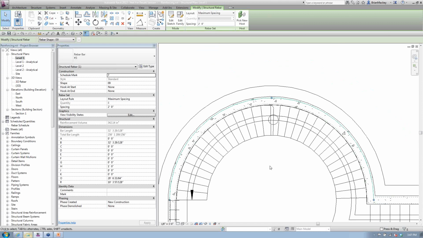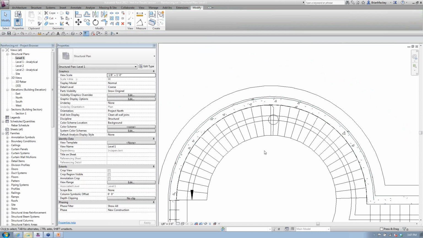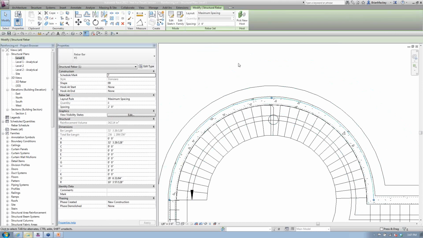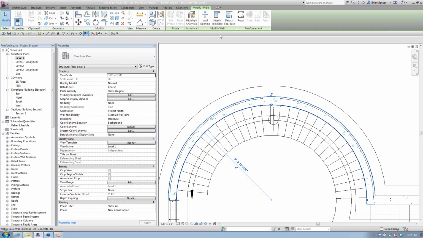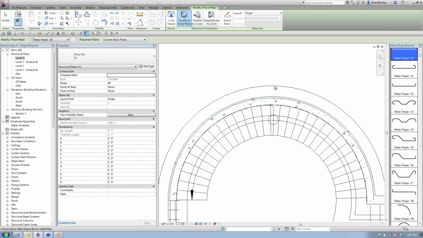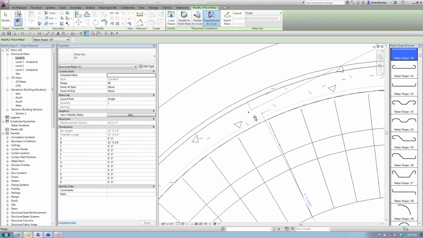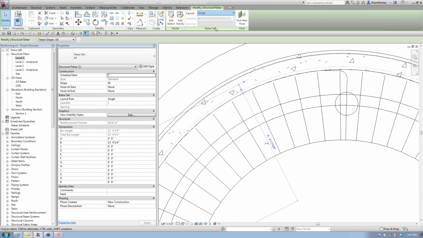Boom. Now I've got that rebar going up the wall. However, if I wanted to do a vertical dowel on this rebar, I'm going to go grab my rebar shape 0 and say place perpendicular. This is cool. All right, there's my nice rebar. Let me come in here and say I'm going to do a maximum spacing. That goes in a straight line.